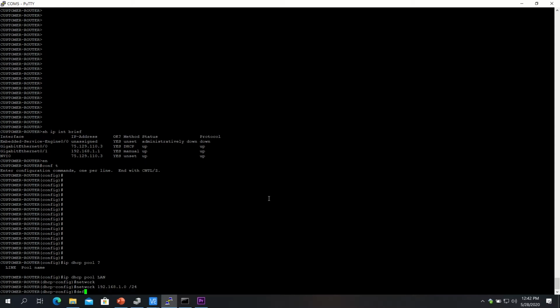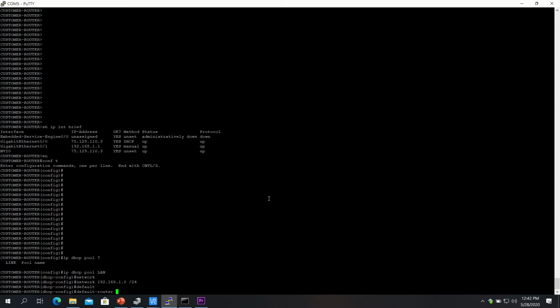and now we go default router 192.168.1.1. As we see up here, this is our router that's doing NAT, that's connected to our ISP on Gigabit Ethernet 0/0. So for all of our clients on the LAN, we want to point them to this interface right here as their default gateway. So default router 192.168.1.1.